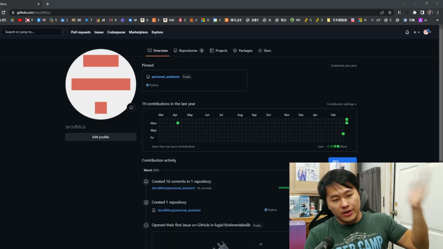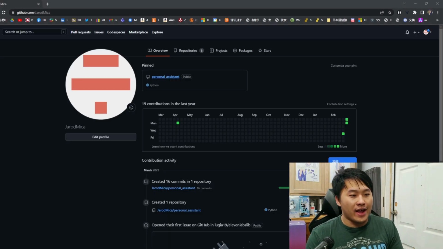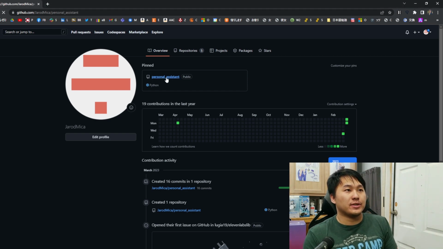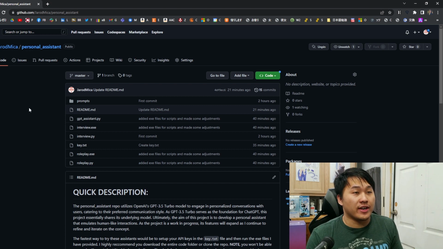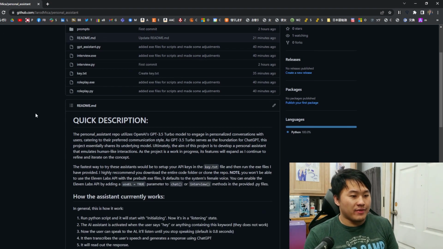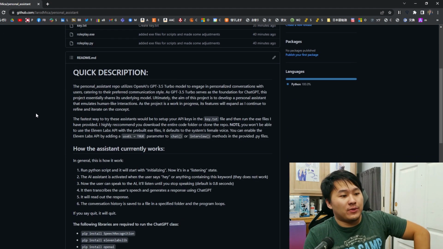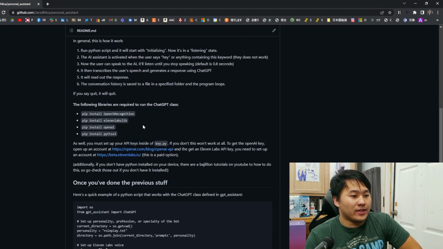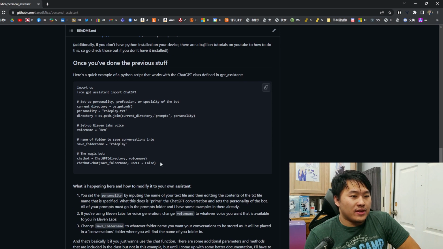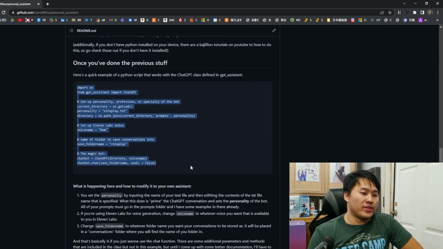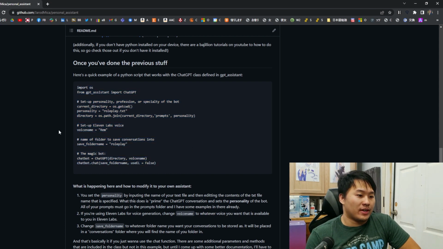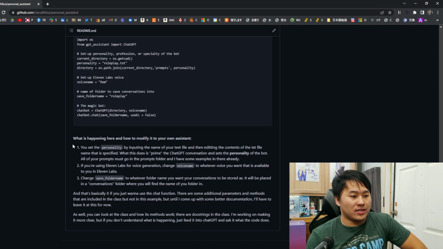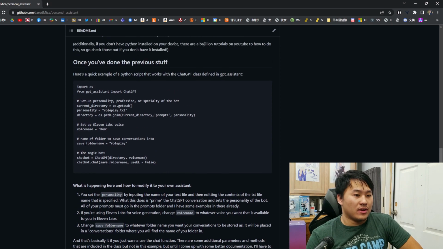Okay, so here's my GitHub page, and I have this one up here as personal assistant. Everything's going to be down below in the description if you want to try it out. But here we have it. So a little bit of a quick description on what this repository is, and how you can get some of the libraries you need installed. And then here's a quick little demonstration of a Python script that works. This you can actually just download, but I kind of talk a little bit about how you can use it in the description down here.